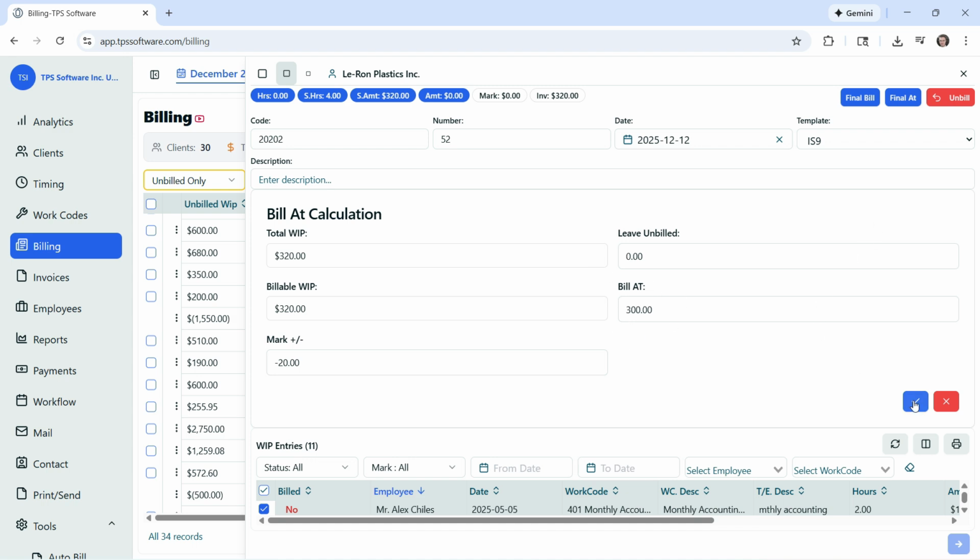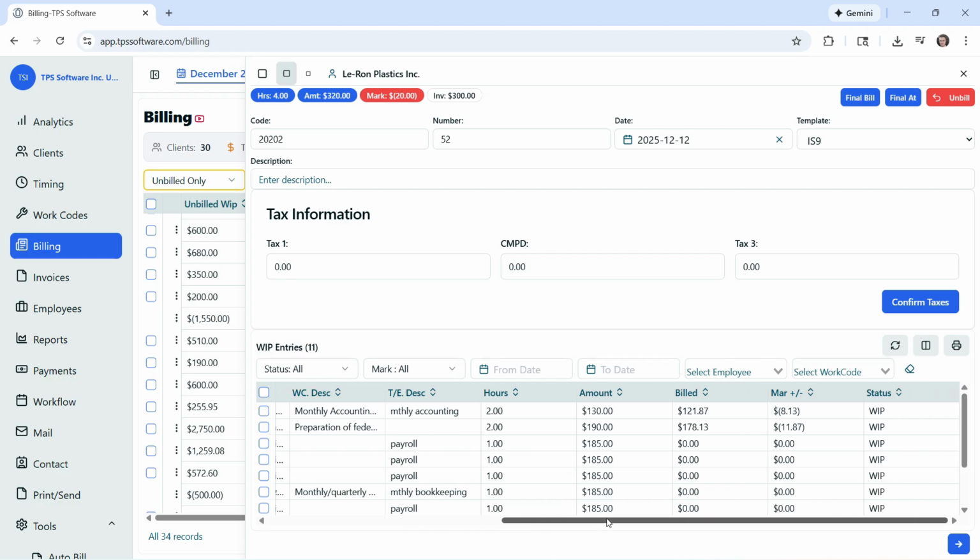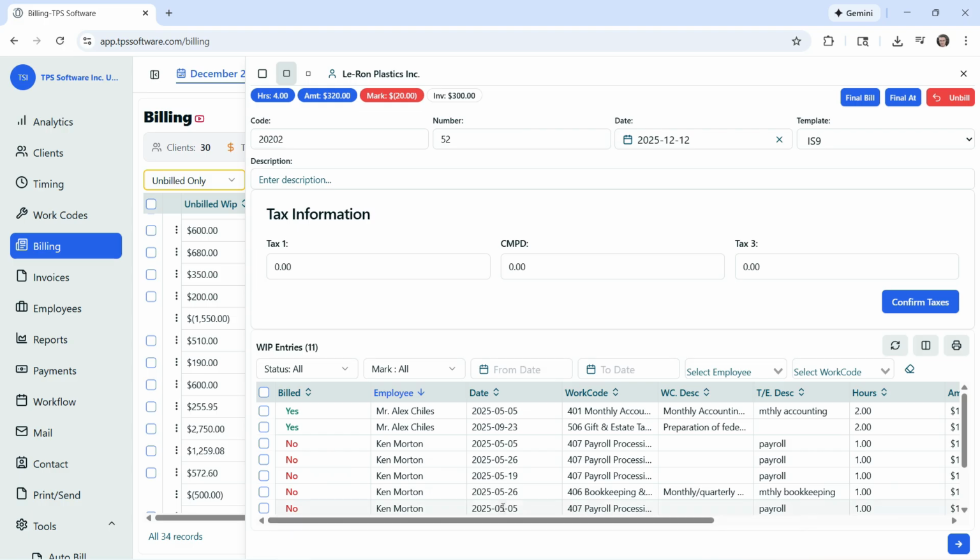We will click on the check mark to apply this. We could X out of it if we wanted to, but we're going to check on it to apply it. And if you look over here now, it says yes next to Alex Childs. And if I scroll over, you can see that the markdown of $20 was done automatically, and it was distributed amongst all the lines of WIP, which was just those two for Alex Childs.